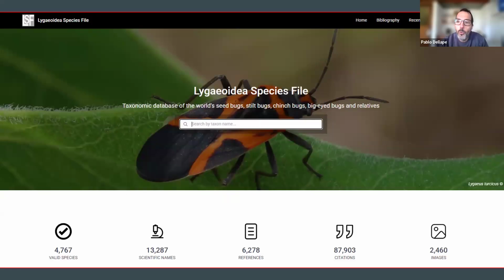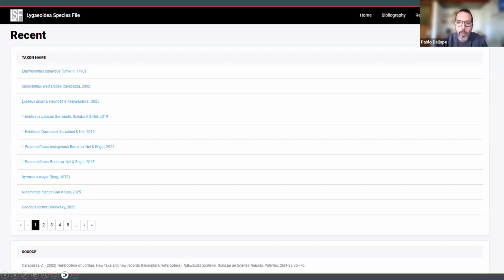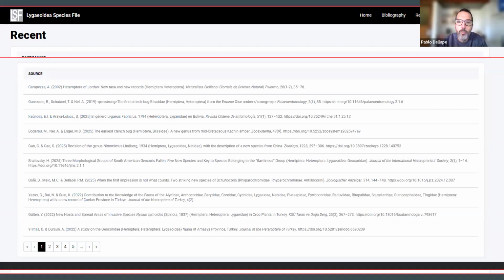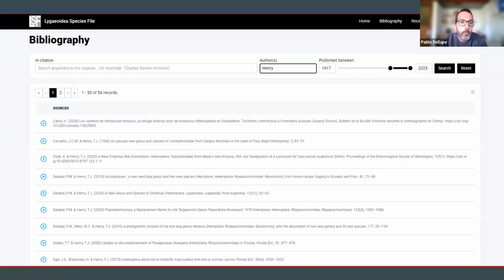On the new homepage, you will find a search panel to navigate the database. There are also an about, recent, and bibliography sections. In about, among other information, there is a link to the archive all website. The recent section shows the latest activities, such as adding or editing information related to taxon names or sources. And under bibliography, you can search for bibliographic references by date range, authors, or keyword.